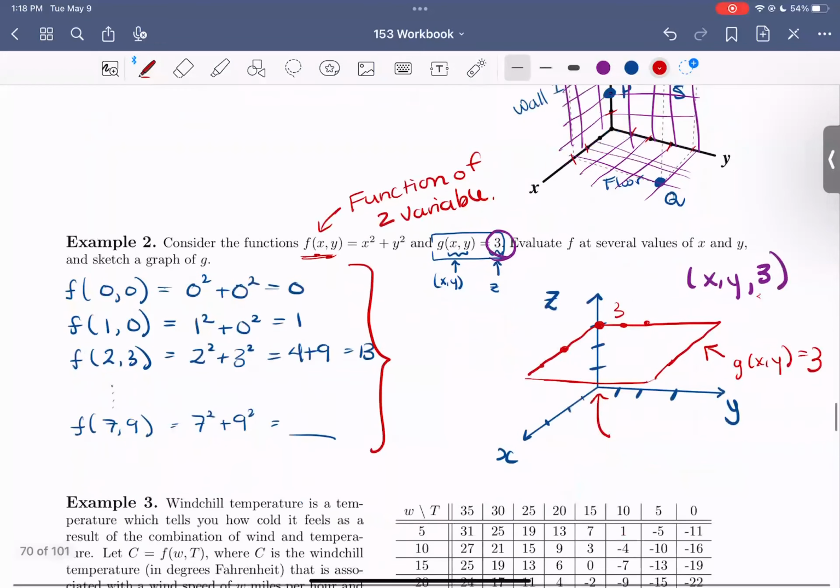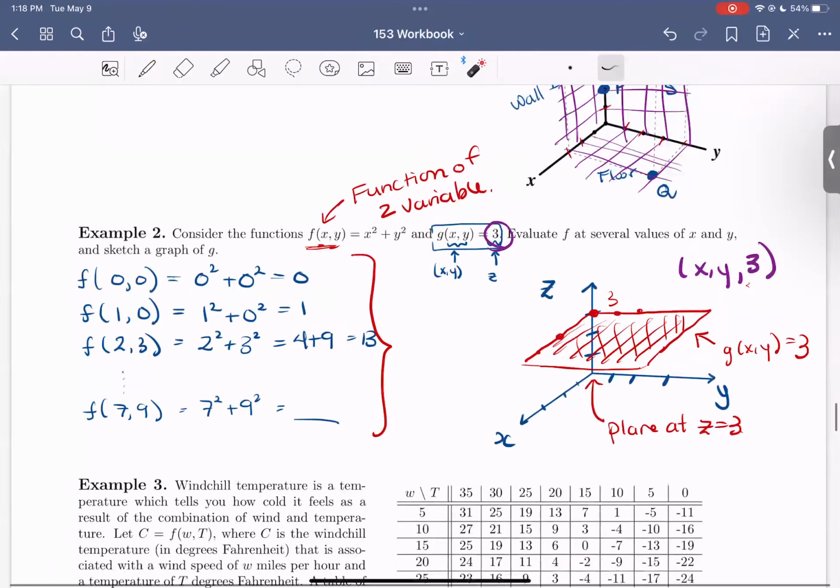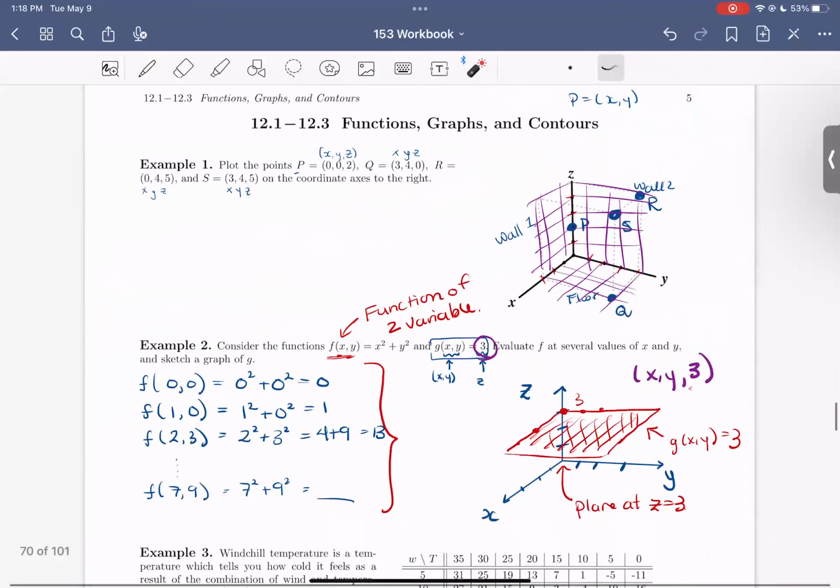I encourage you to think through why this would be the graph, a plane at z equals 3. I'd like you to think through why this is the graph of g. We just created an explanation together, but I want you to create your own explanation, or maybe restate it in your own words. Awesome. All right, great work going through these first 2 examples.